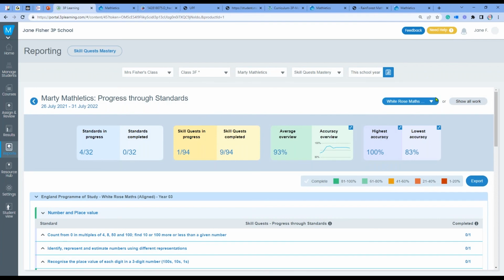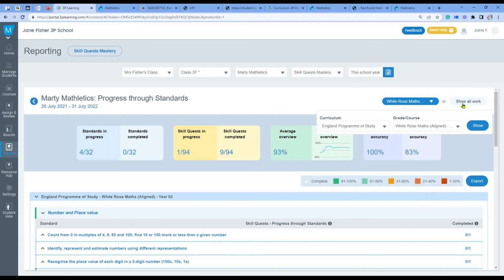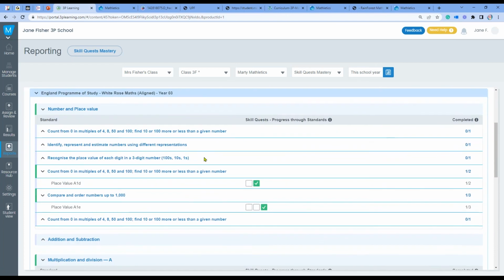You can see I'm looking at the White Rose Maths. If I've assigned him some from other programs, I can toggle down and have a look at what he's done from other courses, or I could click show all work and then it will detail anything that's been assigned from another course. Where he's completed things, you see the curriculum standard. You'll see the name of the quest, and if you hover over there, again, you'll see how he's done there, that accuracy and the number of steps completed all showing there.